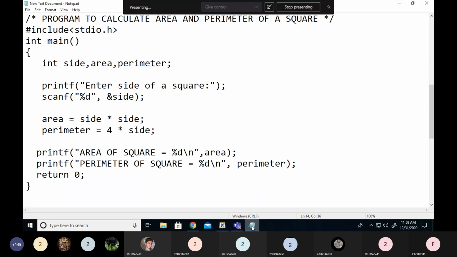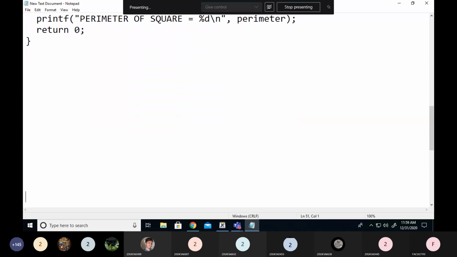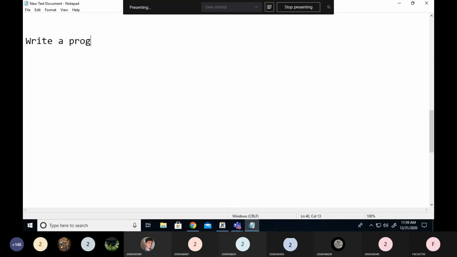Shall I give you one homework problem? Okay, what is the homework problem? Just take this homework problem and try to perform it on your own. Just copy this: write a program for temperature conversion. Fahrenheit to Celsius conversion.